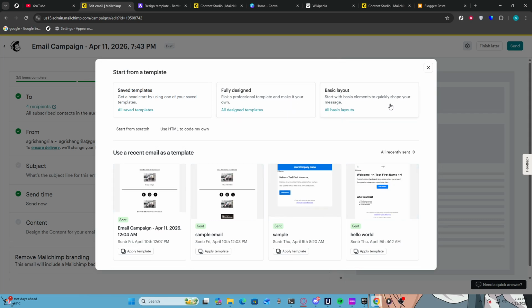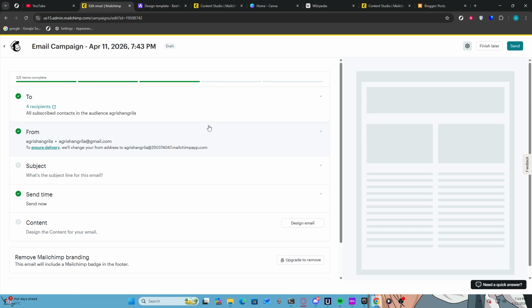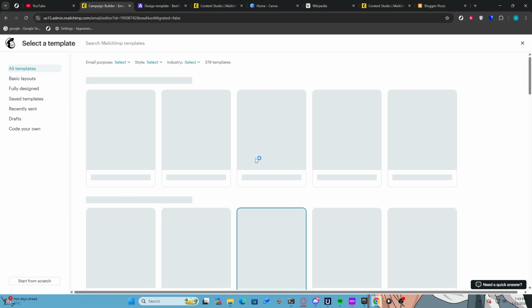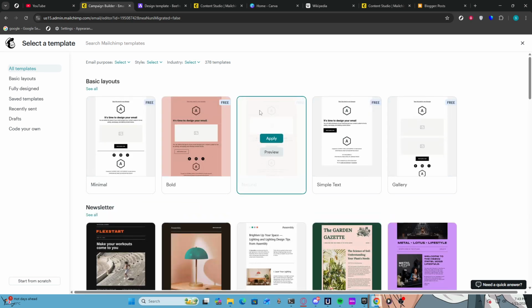Once this appears, you will see a modal window with campaign settings. Click on Close Modal to dismiss this window and return to the main campaign setup interface. Now click on Design Email to start creating the content of your email. This section will allow you to customize your email's appearance and layout. Wait for the design interface to load completely before moving forward.